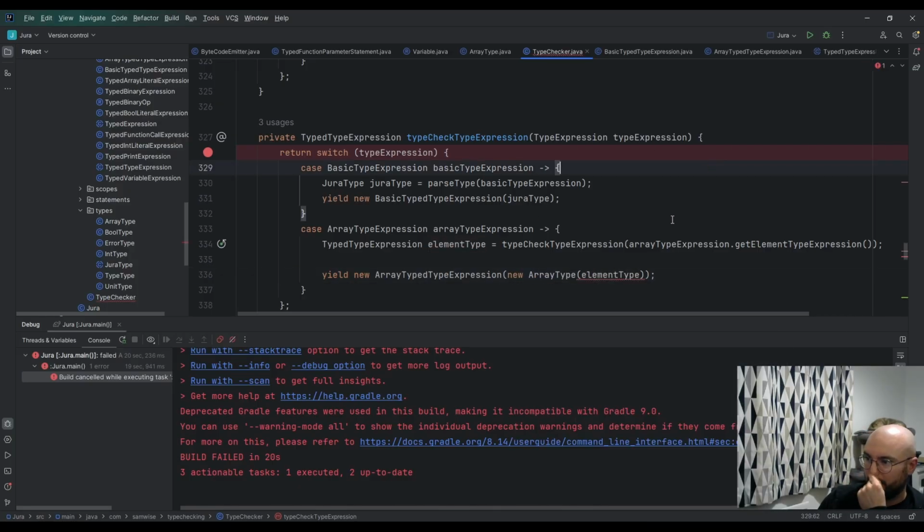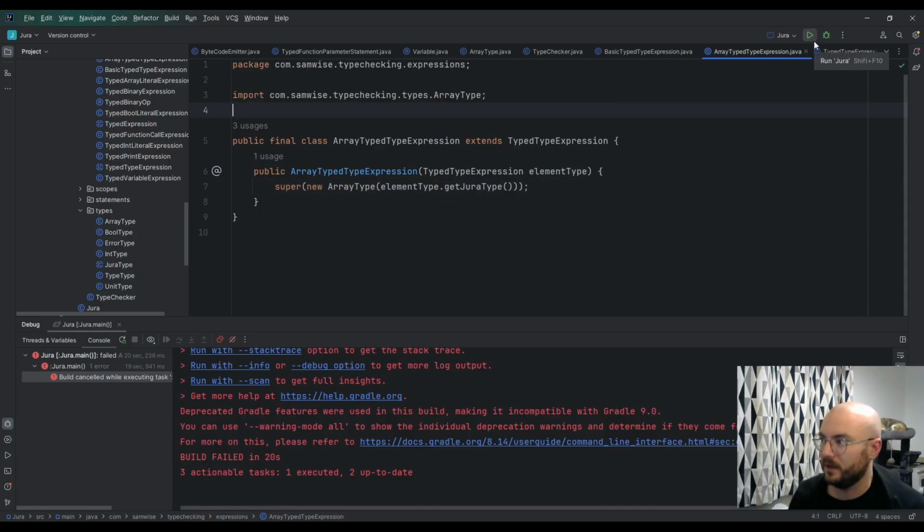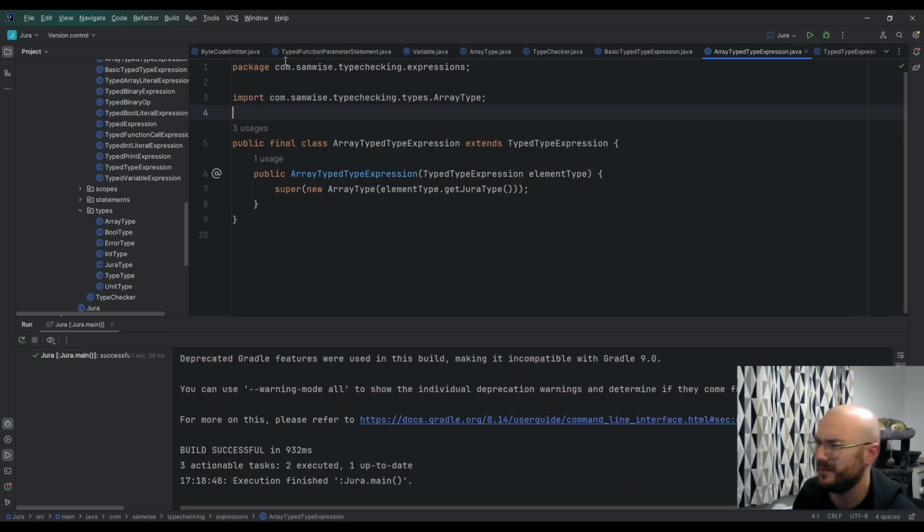Like that? No. No. New array type, element type, get Jura type. There we go. Good God. Okay, I knew that was going to bite me in the ass one day. There we go. What was I even doing?